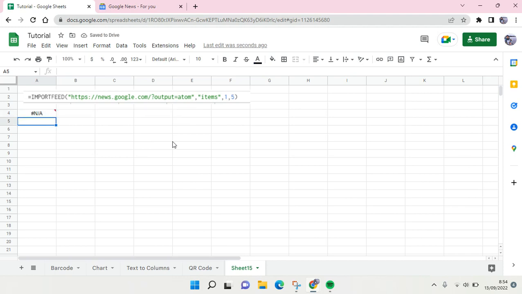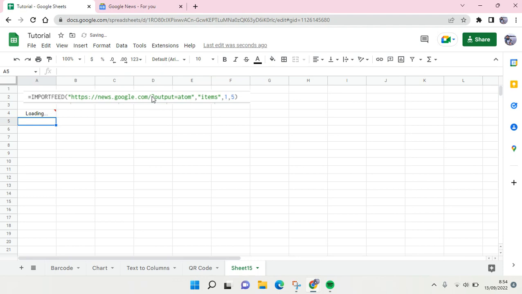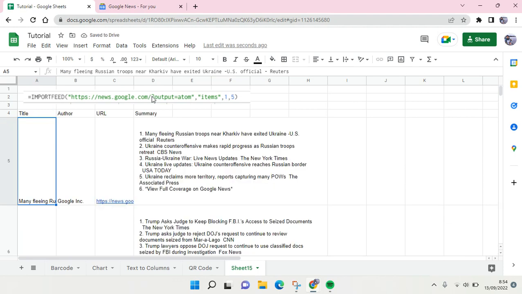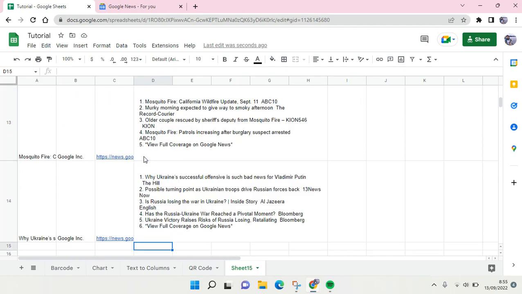Okay, loading. Oops. Okay, I think that's been a mistake. I'm going to check the URL. Okay, so there's some typo in here, and I click on enter. Okay, so you can see this is the feeds from Google News. There is title, author, URL, and summary of each of the feeds, and it shows 10 of them.